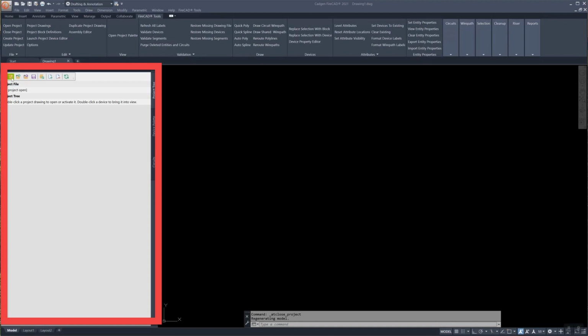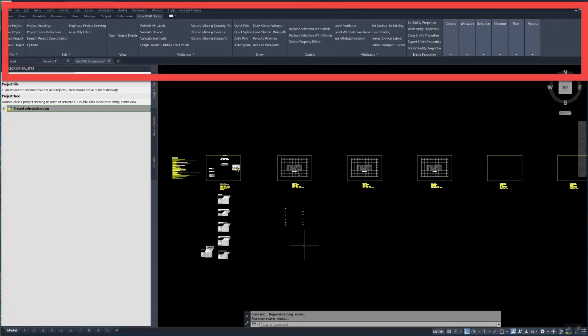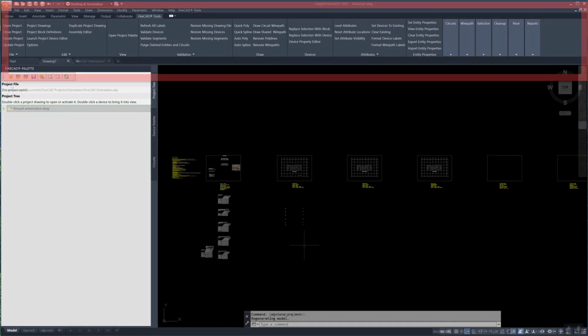First, some new terminology. If you're an experienced AutoCAD user, you won't have seen the FireCAD palette. The FireCAD palette is where we control our project. The second thing you will not have seen is the FireCAD Tools ribbon. This is where we're going to find most of the individual commands that we're going to use in our lessons.